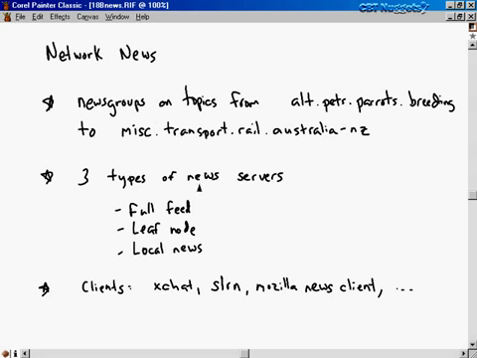So there are basically 3 types of news servers that you can set up: a full feed news server, a leaf node news server, or a local news server. A full feed news server receives all of the Usenet newsgroups from some upstream news server, from some commercial server. Because it gets all of the newsgroup postings from that commercial server, this full feed news server can then pass that information on to some downstream news server. It can act as a full feed news server for another downstream news server.